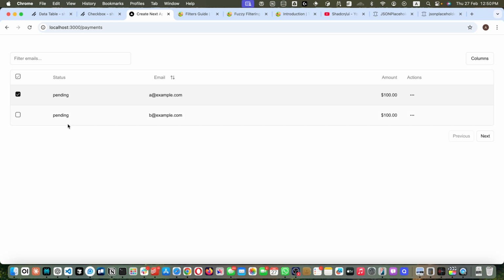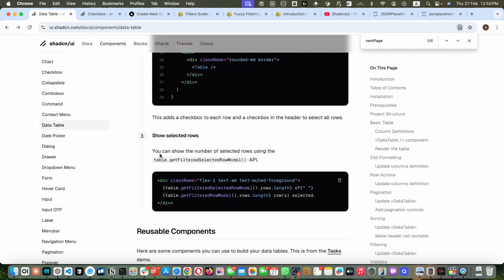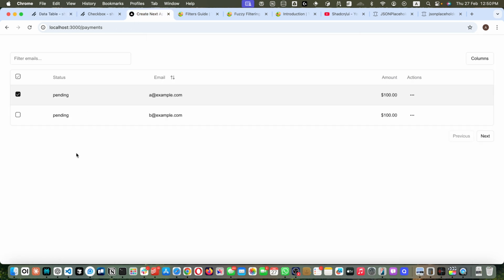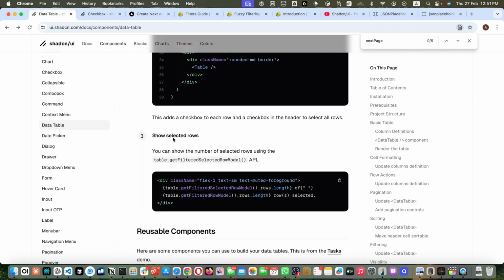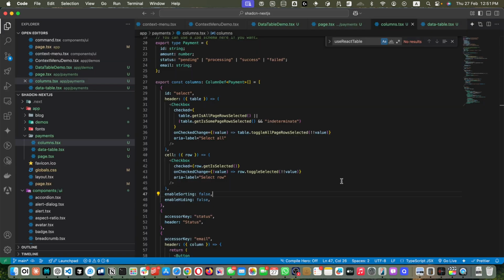Okay, and that's it. So this is another interesting addition. You can show the selected rows. Currently, when you select rows, we don't see any text that will display how many rows were selected and how many rows are available. So you can show the number of selected rows using the table.getFilteredSelectedRowModel API. So let's just copy it and paste it somewhere.